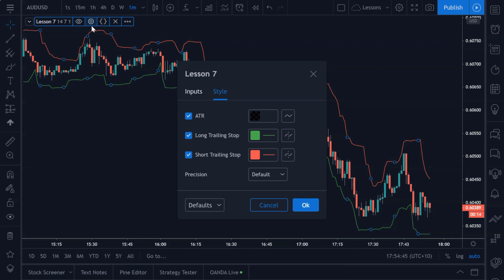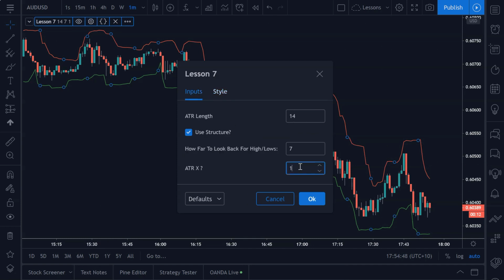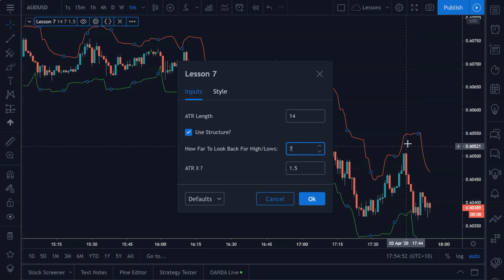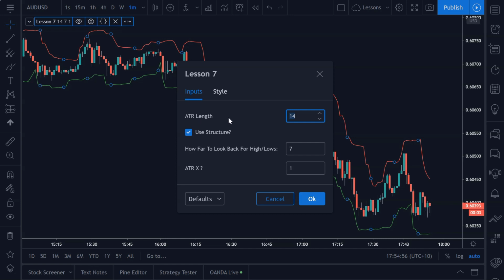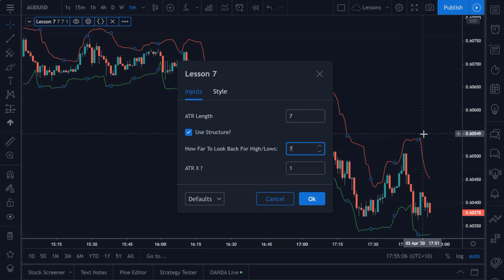And of course, if you wanted to adjust the ATR multiplier, you can come up here and have a 1.5 ATR multiplier. That'll widen your stop loss. Or if you want to change the look back period of the ATR length, you can change that in here to say calculate the ATR based on the past 7 candles instead of the past 14.